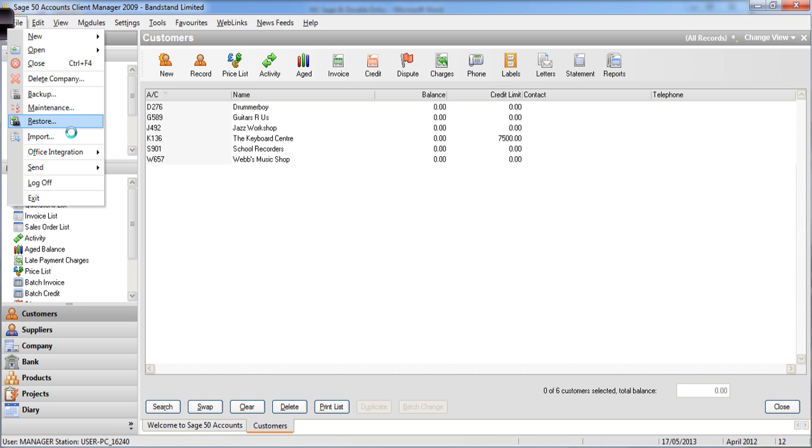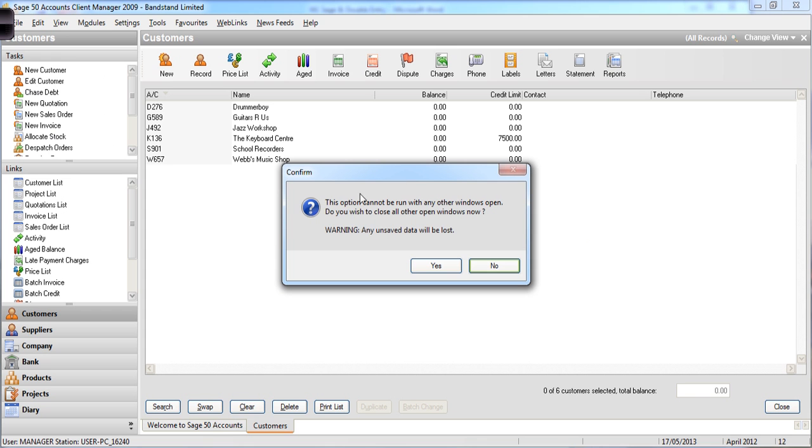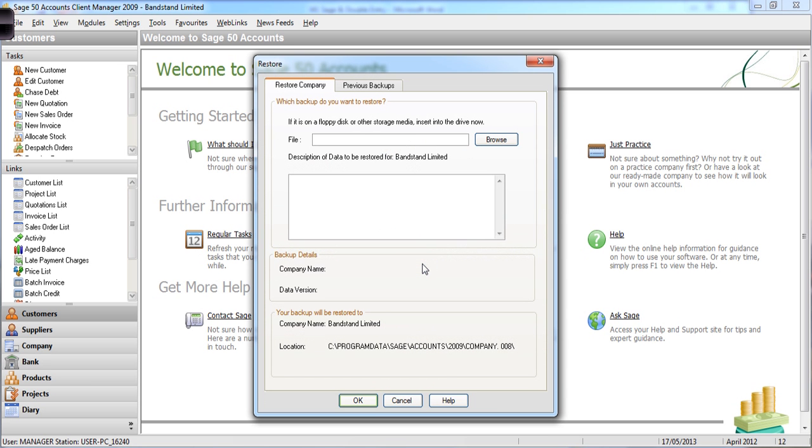Okay, so we select Restore. Now it's saying this option cannot be run with any other windows. Remember from previous classes, Sage can only run certain functions if all windows are closed down. If we look down here, the windows I have open are the Welcome to Sage Accounts and the customer windows. There's nothing there. I'm not in the middle of batch posting invoices that I haven't saved, so I'm not worried about those windows being shut down. I'm quite happy to do that, so I'm just going to select Yes.